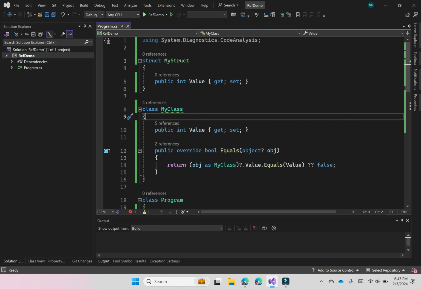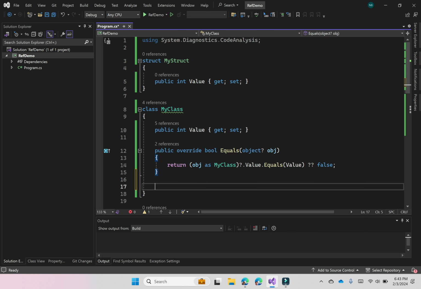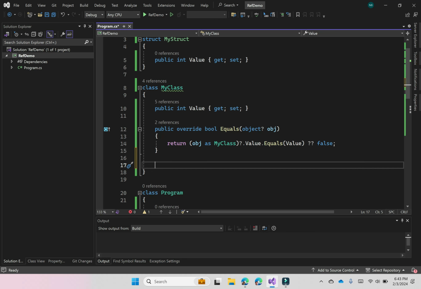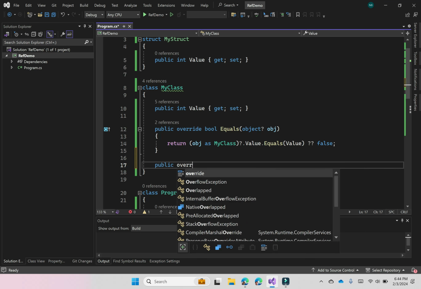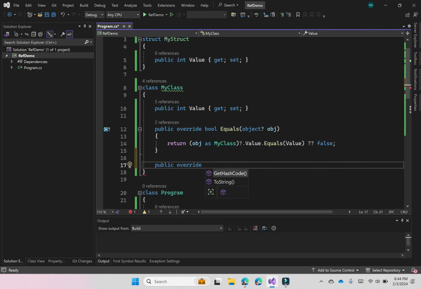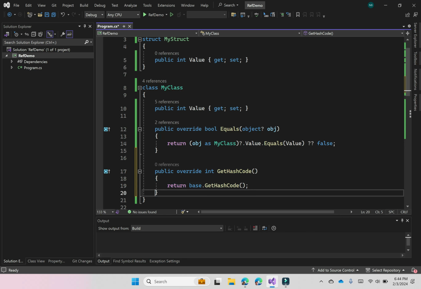So if an object has the idea of equality, then it should also have the idea of a hash code. Basically, GetHashCode is supposed to return an integer that is computed from the value of an object. Well, if you implement equals, that implies your object has a value, and therefore it should also have a hash code that corresponds to that value. And since our value in this case is an integer, the hash code can simply be that integer. So I'm going to just say public override GetHashCode, return the value.